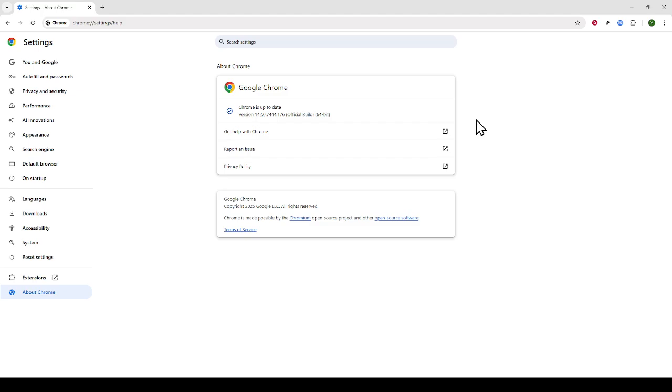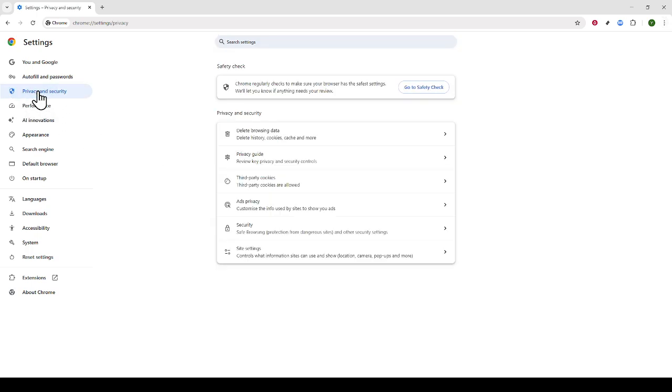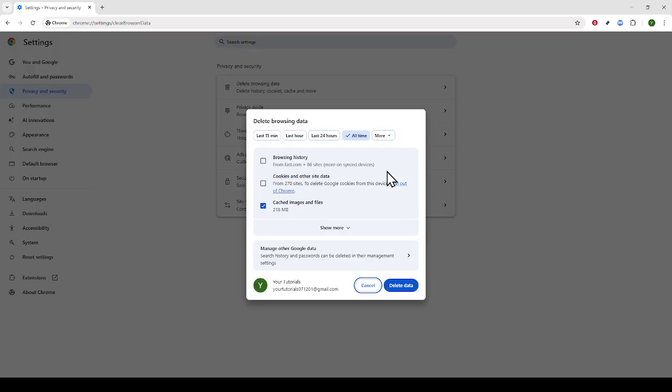If the issue persists, clear your cache and cookies. Go to Settings, then Privacy and Security, then Clear Browsing Data. Set the time range to all time, and select cookies and cached images and files. Clearing this removes corrupted temporary files that can block videos. Keep in mind, clearing cookies may sign you out of some sites, so have your logins handy.